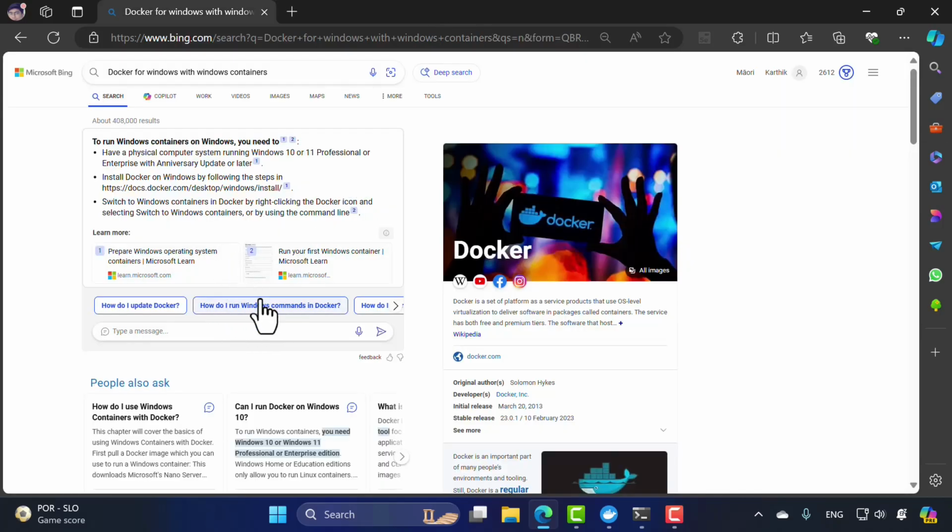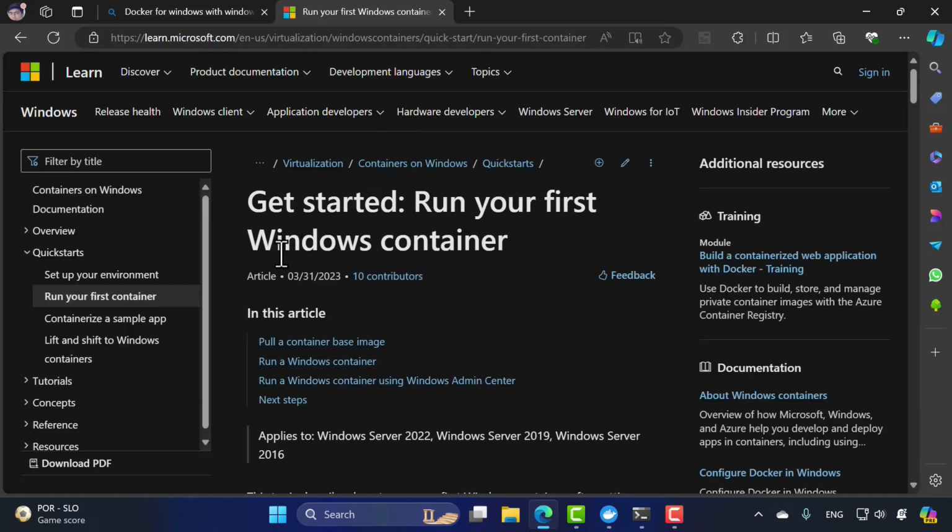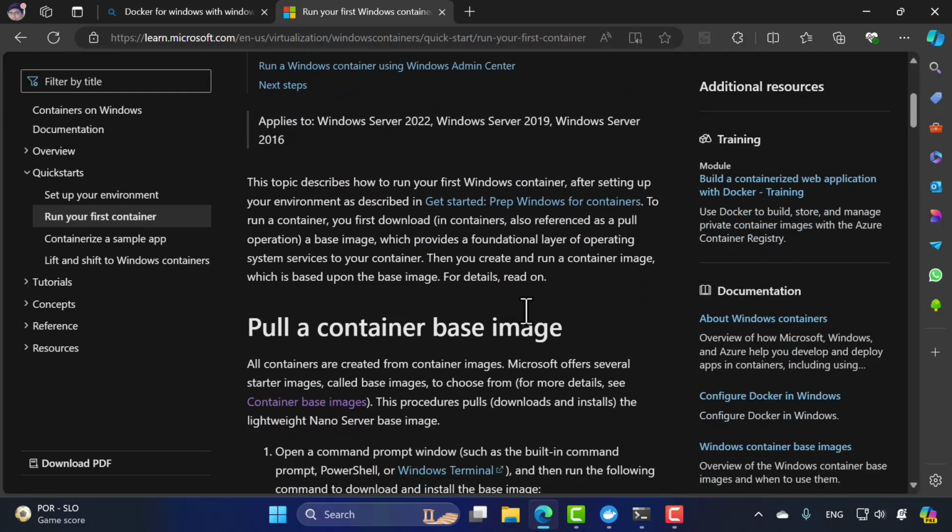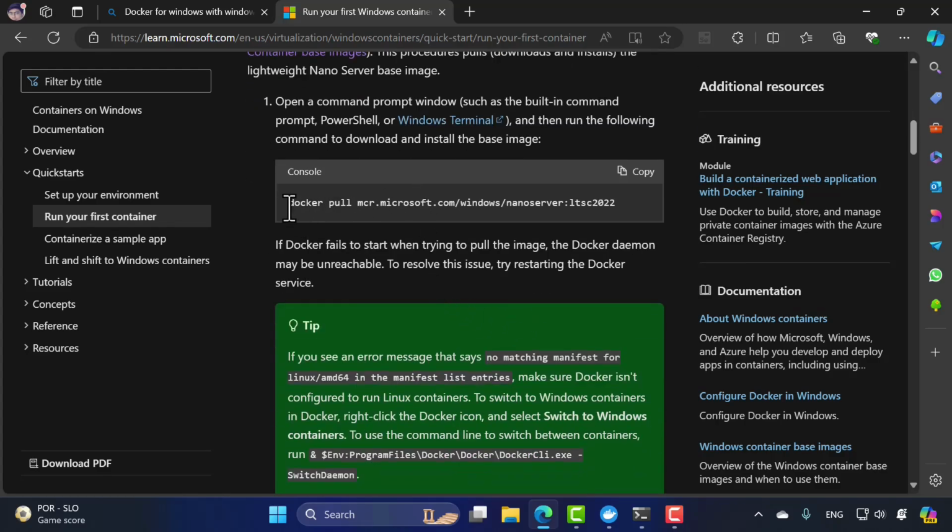Well, as that said, I'm just going to show you how to run the first Windows container on your Docker Desktop. They have given some details here, and you can see that this time, while you do a docker pull command on the CLI, you should be using mcr.microsoft.com/windows/nanoserver with any of the versions.